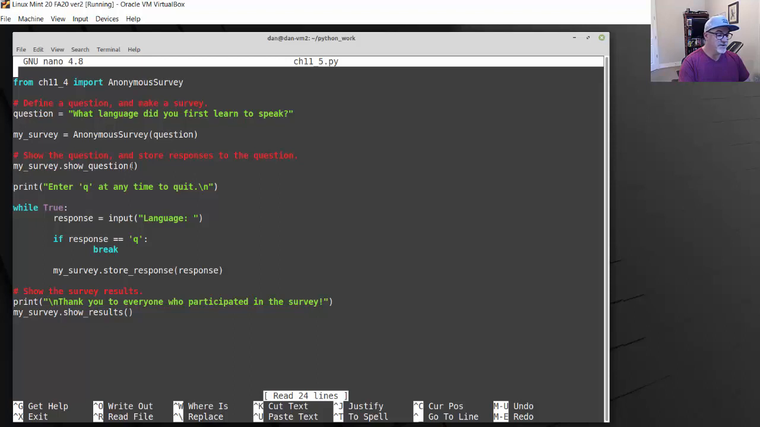You can see here it shows the question. Then, enter Q at any time to quit. We give the option there, print out, hey, you can enter Q. And then another while loop where we get our response from user input, and then we use the store response method to store that response. At the end, we can show the results and print out thank you, and you can see that it works.